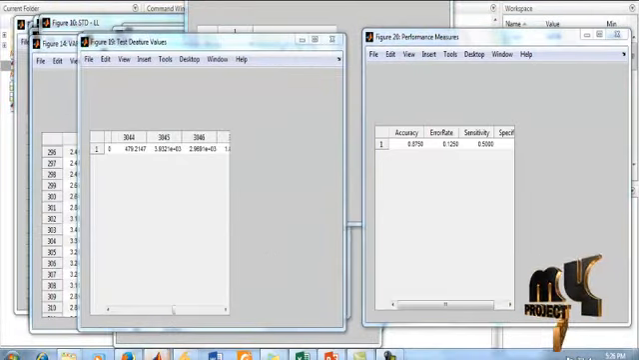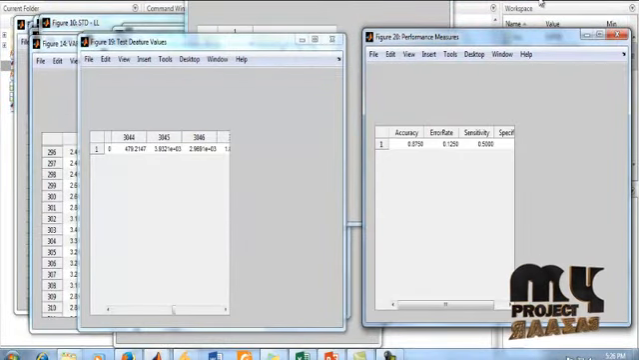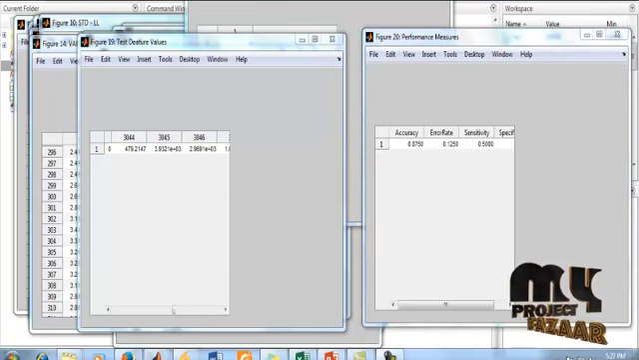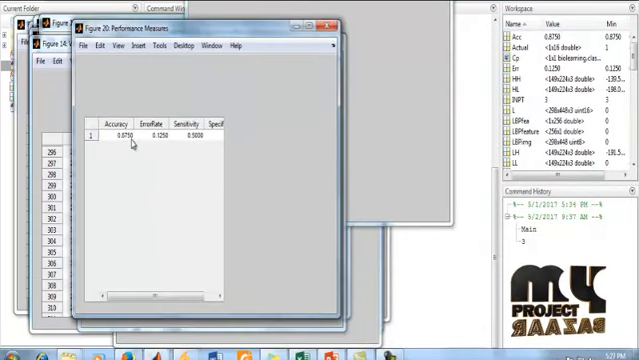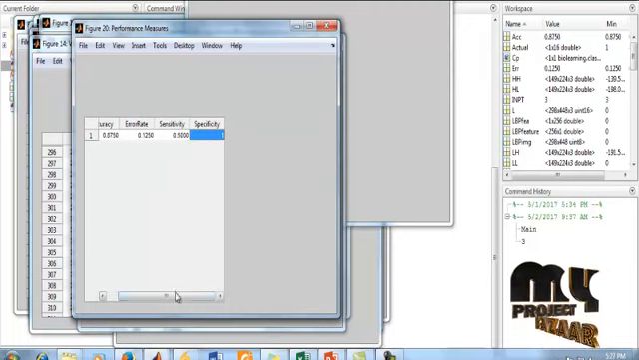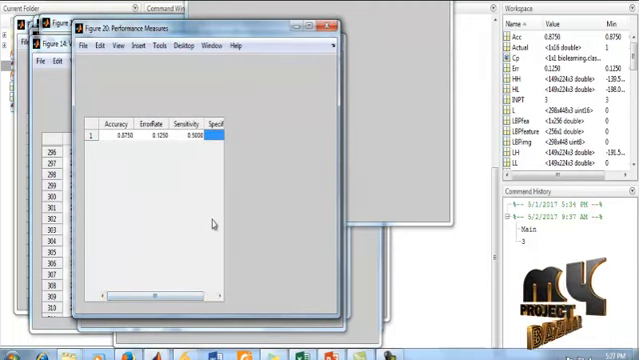Then the performance estimation is done. Then these are the performance estimations: accuracy, error rate, sensitivity and specificity. These are the estimation parameters found here.